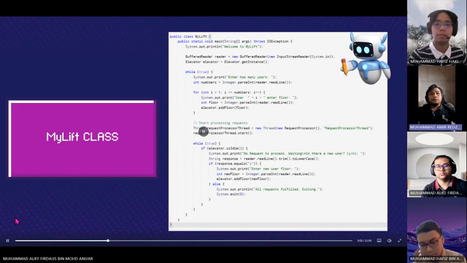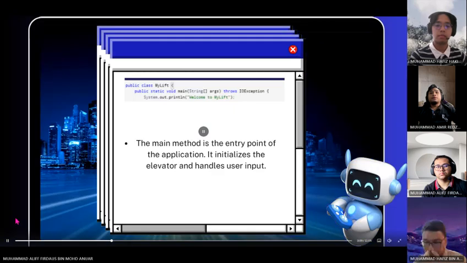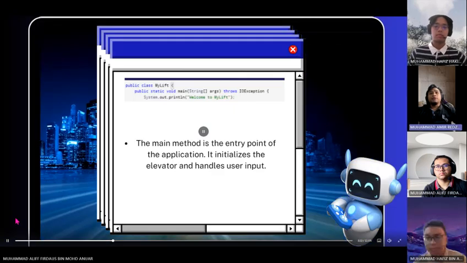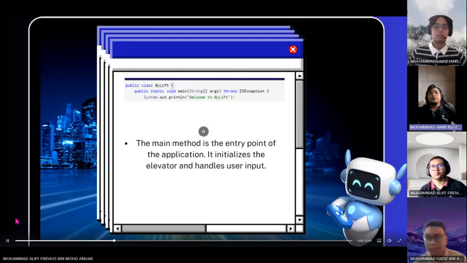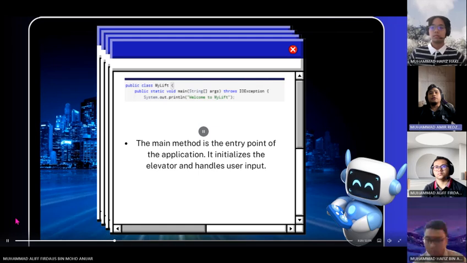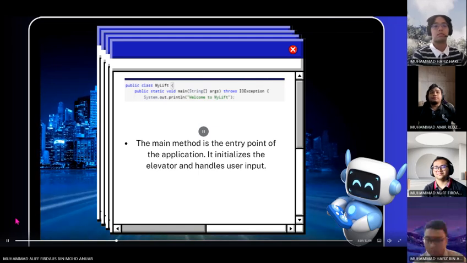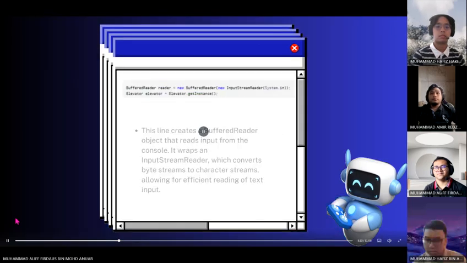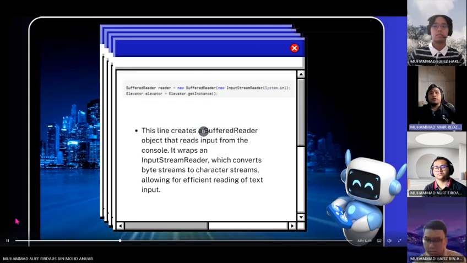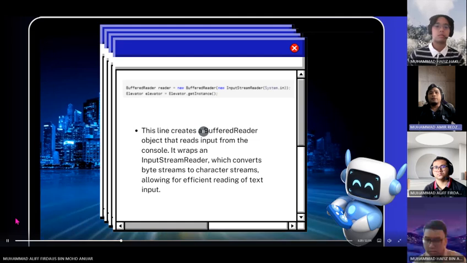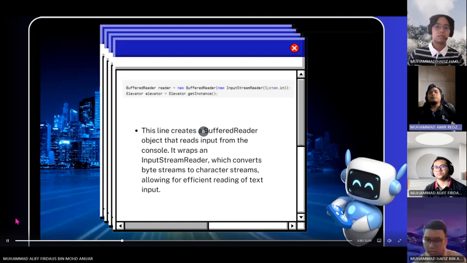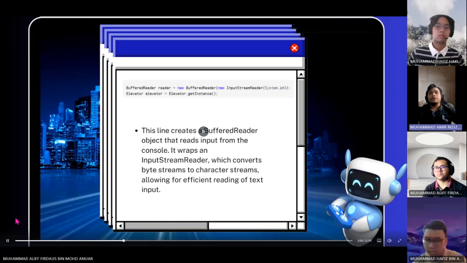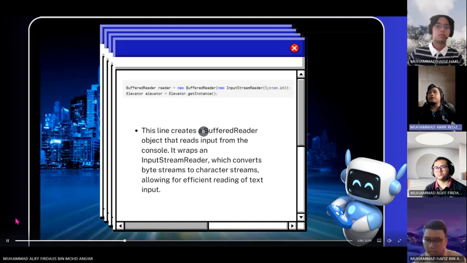Okay, for me, it was the main class. This is the main method, the entry point of the application. It initializes the elevator and handles user input. This line creates a BufferedReader object that reads input from the console. It wraps an InputStreamReader, which converts the byte stream to a character stream, allowing for efficient reading of text input.